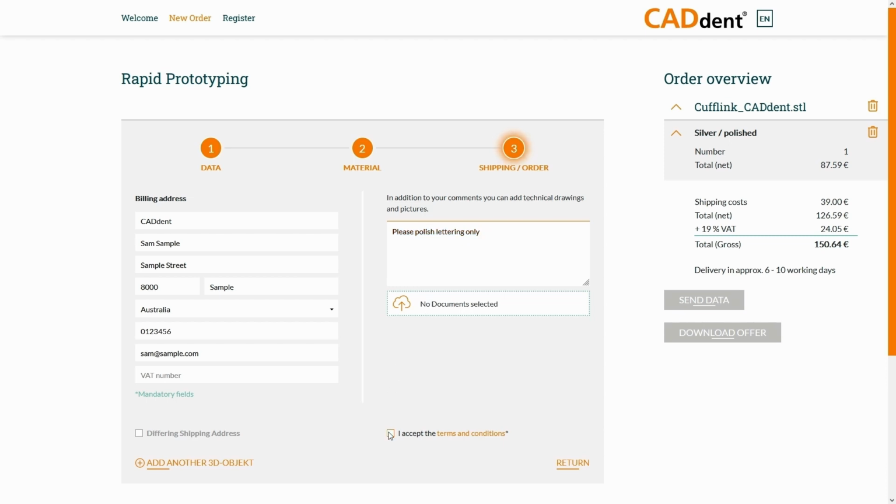As soon as all mandatory fields have been filled in and the terms and conditions have been accepted, the data is ready to be transferred. If you need a quotation first, please download this on the right-hand side.